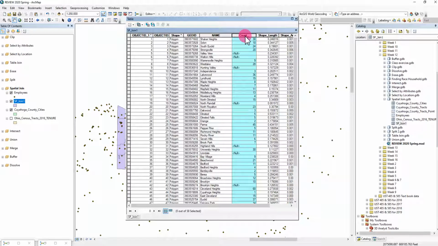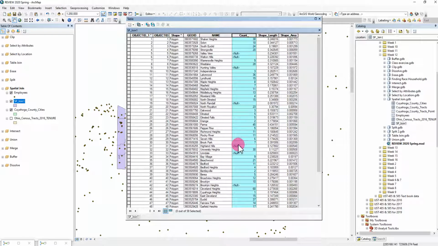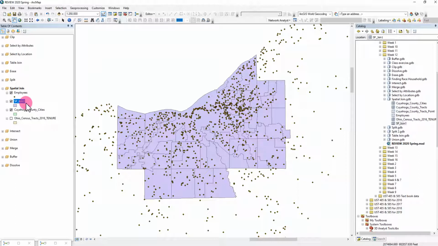Let's say you got data from your friend or your boss or somewhere, and you open the attribute table, and you can see Count underscore here. That means someone already did a spatial join. So after you do a spatial join, you need to pay attention to Count underscore. This is a result of a spatial join. Okay, so now in spatial join 1, our join feature was employees and Cuyahoga County cities was the target feature, right?